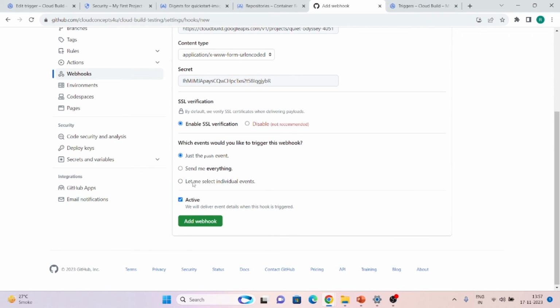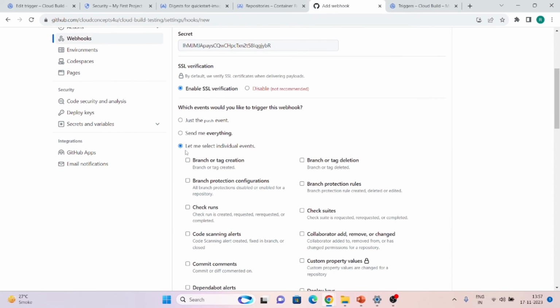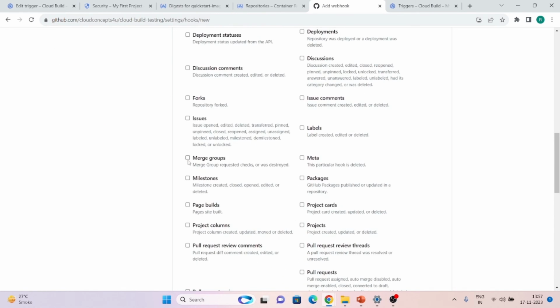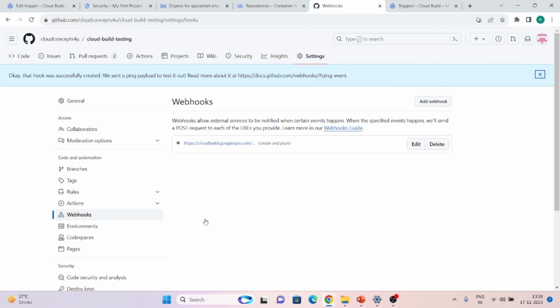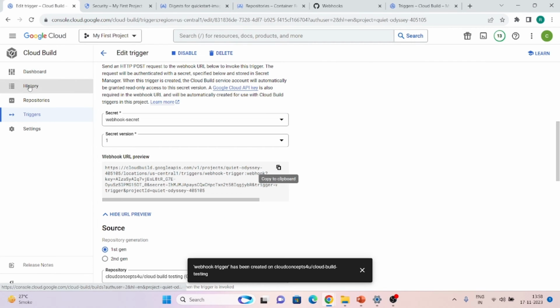You can select, let me select individual events. We will select branch or tag creation. Whenever any branch or tag is created, it will run this trigger. You can check that there are multiple options, depending on how you want to use the webhook. So our webhook trigger has been done.